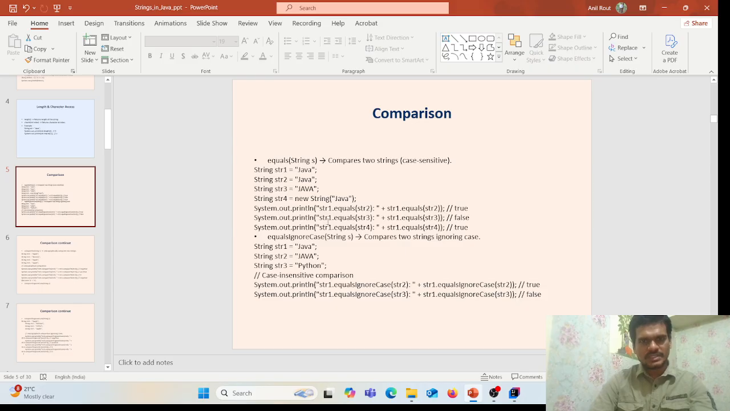So that's why it is true. When we compare str1 dot equals str3, see, it is case sensitive. So str3 is all capital. So that's why it is false. And when it compares str1 dot equals str4, that means content is same, right? So that's why it is true. So that's how it is. Okay, so let's write down this.